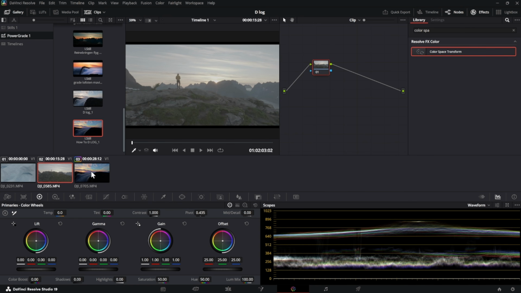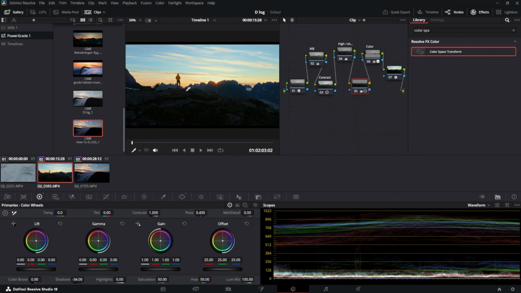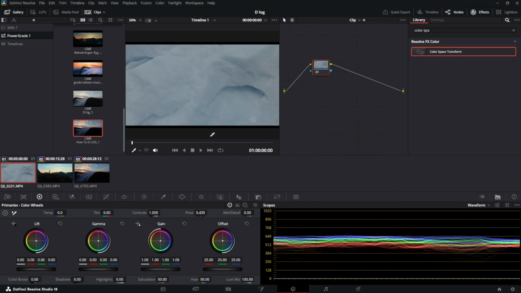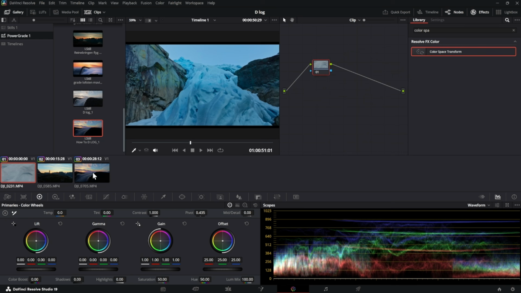And to copy your grade to your other clips, just select the clips you want to apply it to, then click your mouse wheel on the clip that already has the grade. Now this worked surprisingly well here, even though it's not the exact same scene, but if we try it on the glacier clip, you'll see it doesn't work as well.